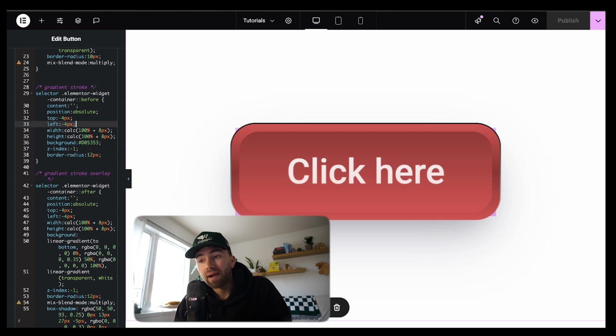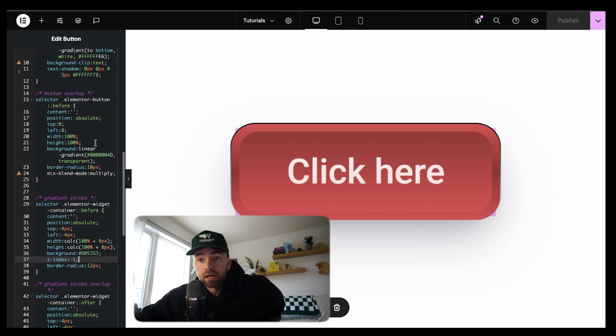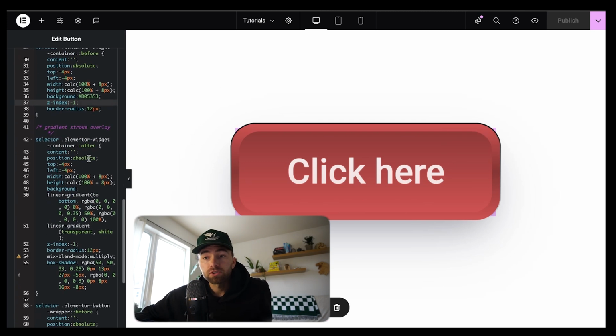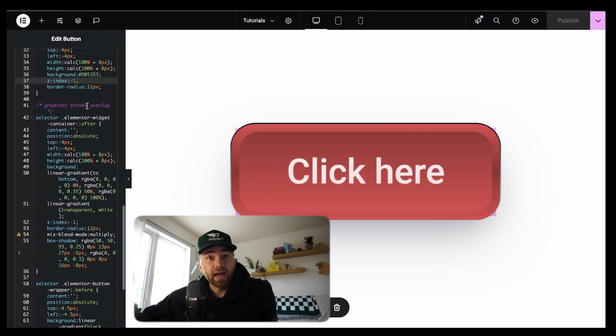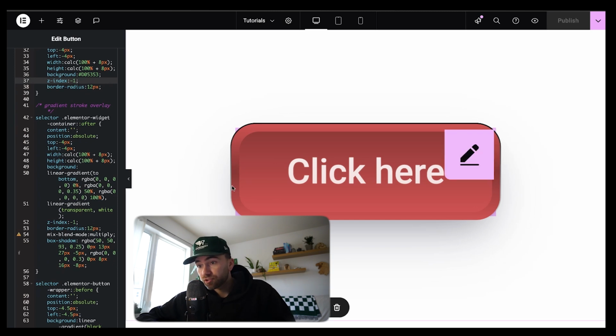Then you just want to give it the background color that is the same as the color that you were using before, so that is that hex code, and then I make sure that that is behind the main text button. So this is the container of the main button, and then what we want to do is give that gradient that we created for that stroke an overlay. This black, essentially this kind of shiny feature where we have a gradient overlay on it.